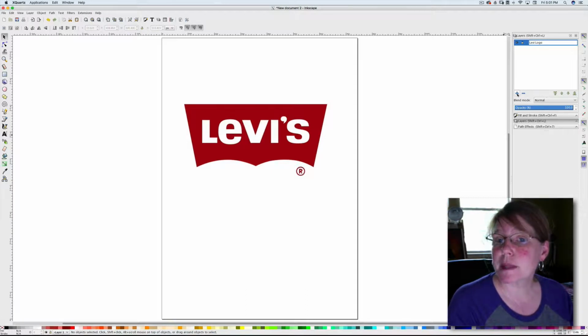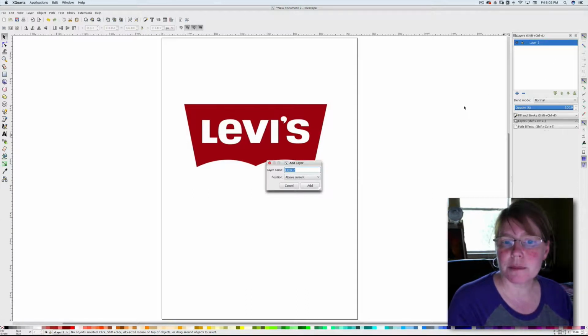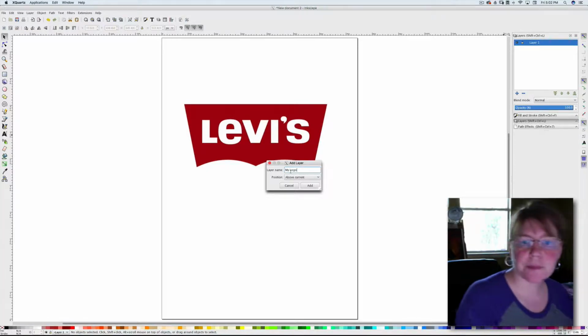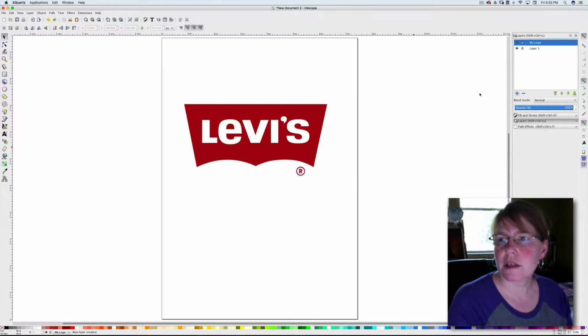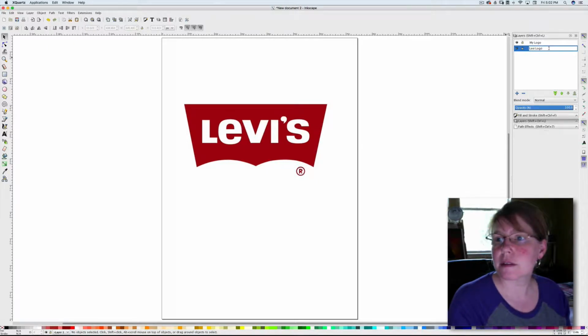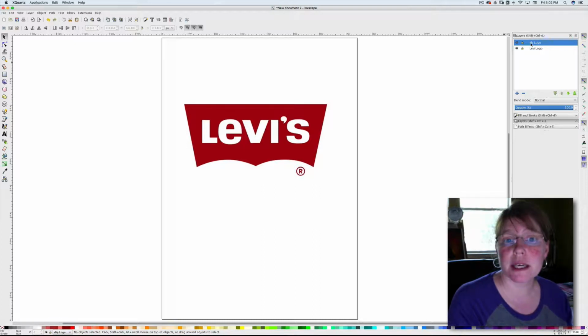Then I'm going to hit this plus sign and make a new layer. Oops, it didn't. I'm going to call this one my logo. I don't know why that didn't save my name, but now I've got two different layers. I want to work on the My Logo layer so that I can remove my other one, and I'll show you that in a minute.